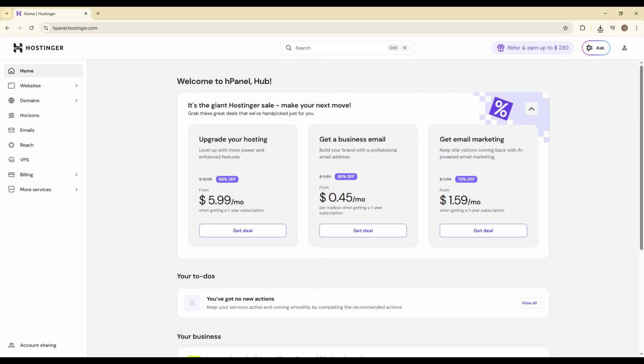In today's video, I'm going to show you exactly how to find Hostinger name servers step by step. If you're connecting your domain to a website, setting up hosting, or pointing your domain to Hostinger, you'll need the correct name servers. The good news is that Hostinger makes this very easy to find once you know where to look. I'll walk you through the entire process so you don't miss anything.